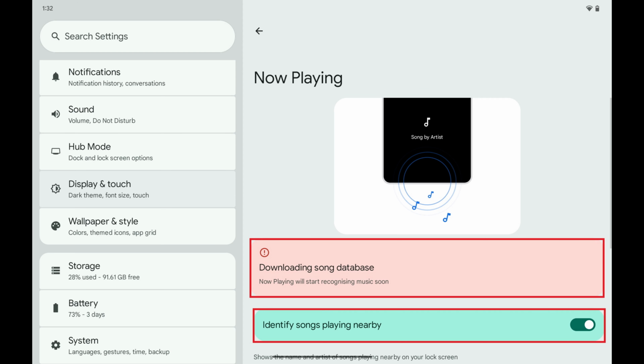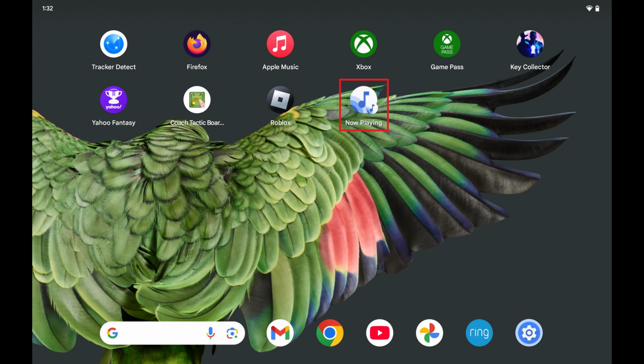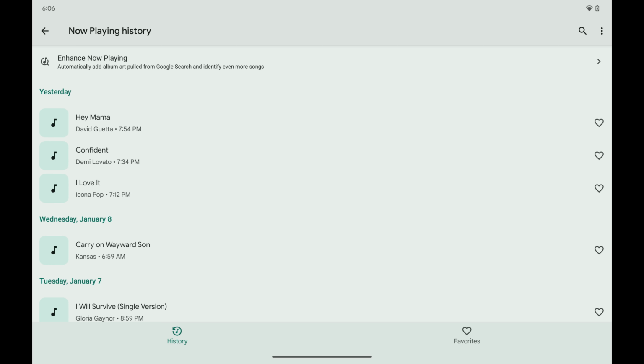This window closes and you'll see a message letting you know that your device is downloading the song database. Going forward, all you need to do is open the Now Playing app to see a list of all of the songs your device has identified since you enabled the Now Playing feature.